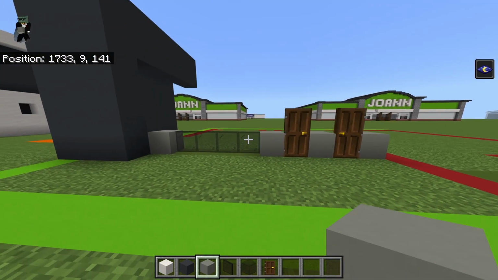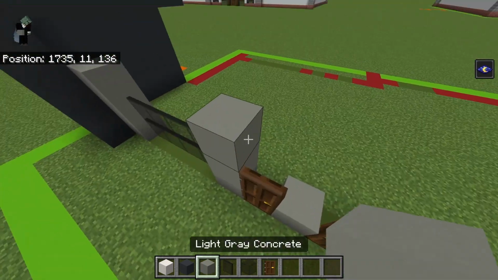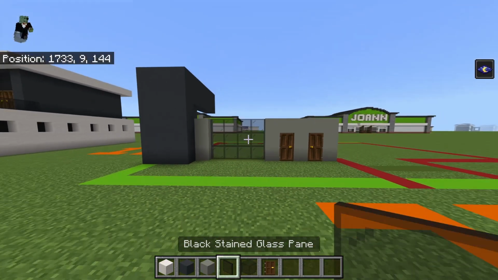You can copy that row 2 more times, except you just want a light gray concrete on top of either door. You're not really placing doors on doors, because, well, that's not possible. But I suppose that's besides the point.